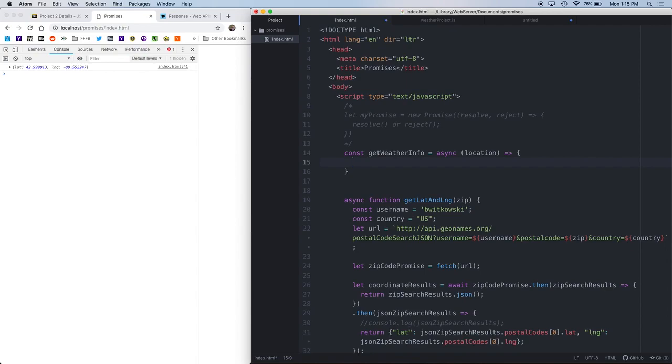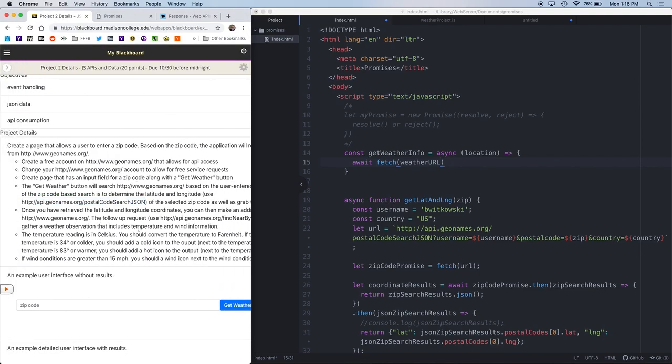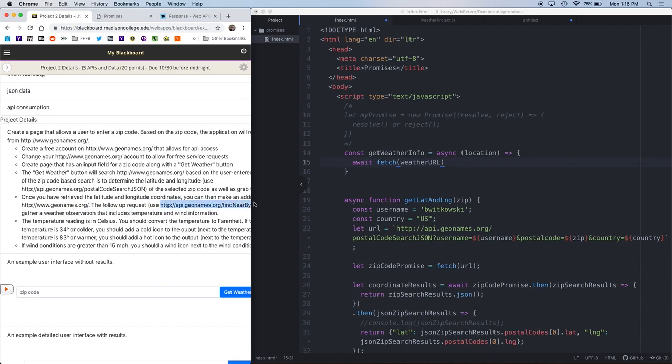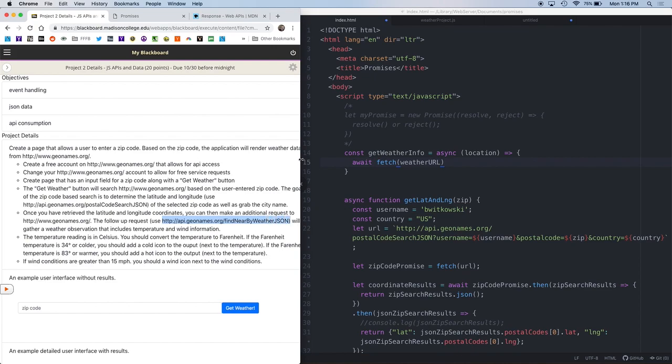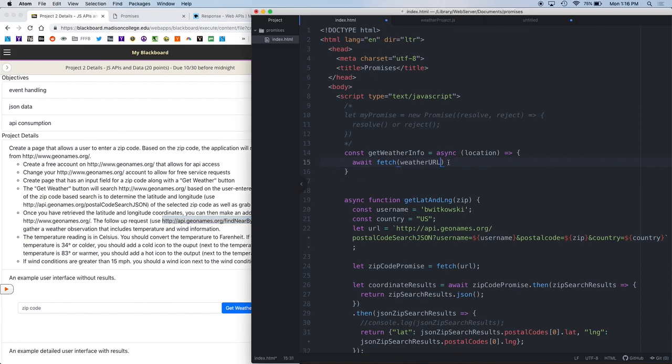So we want to do the same thing here again, which is I want to await the result of this fetch where I'm going to have some weather URL. Here's my weather URL, and I'll have to go back to Blackboard to get that. I'm going to fetch data based on the weather URL. The weather URL is going to contain my parameters, latitude and longitude. So if I go back over to Blackboard, I have this find nearby weather. Okay, this is the URL that I want.